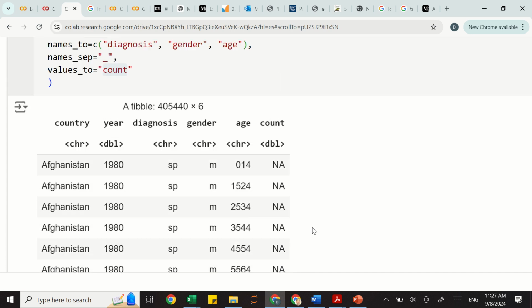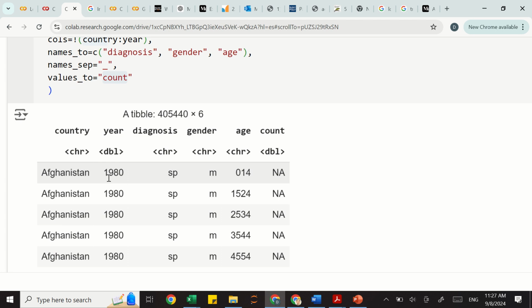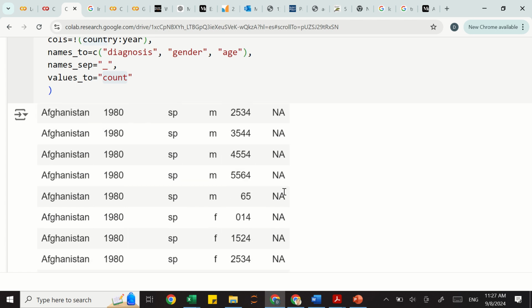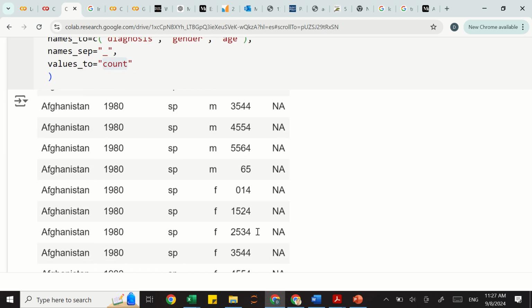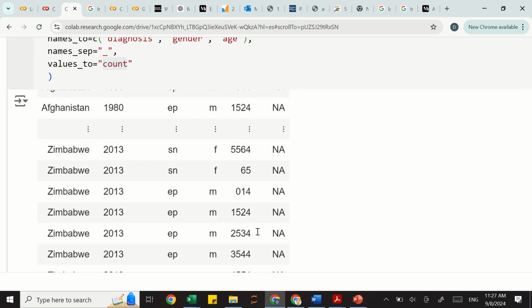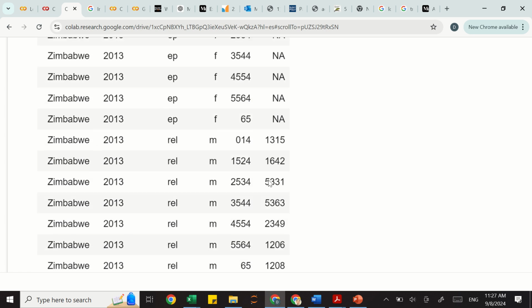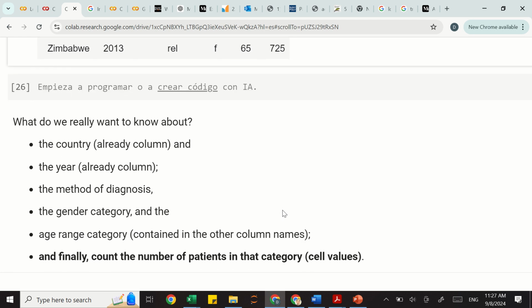So now we get a longer table, where one column is diagnosis, gender, and age. Instead of having all of them combined, and the count is the variable. Don't worry about the NAs. Actually, they were originally in the table. You can do a summary and see that there are some values different than NAs in our data frame, like here, for example. So it's working. The method is working. All right. Let's continue.